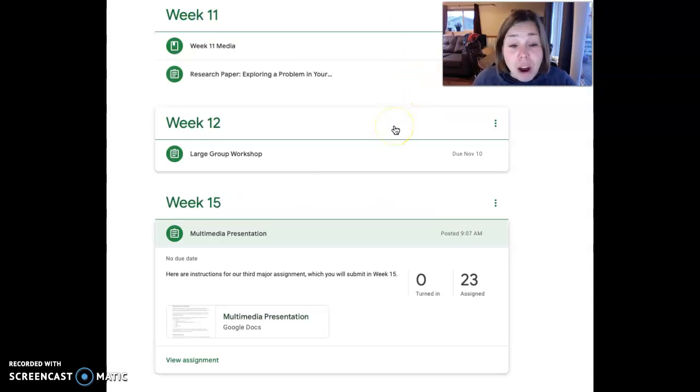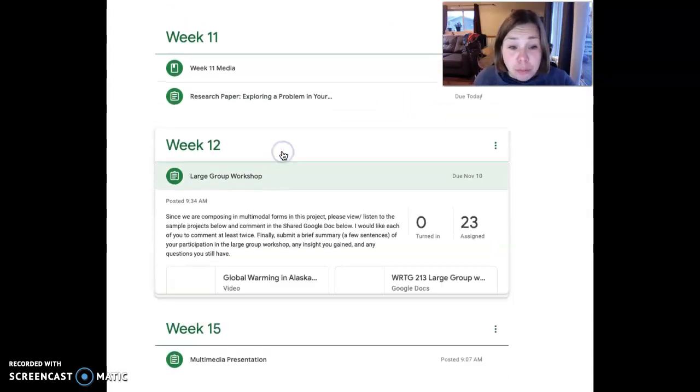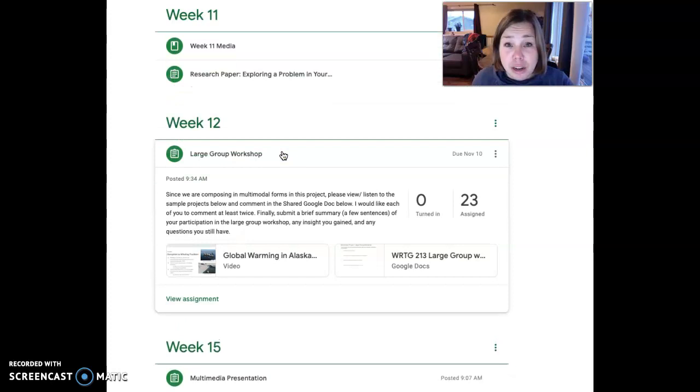So I've already uploaded the large group workshop assignment that we'll be working on next week. So if you turn in your paper and you're ready to get moving on the next one, you can go ahead and check out these 2 projects I've uploaded for the next large group workshop. So you're kind of in the brainstorming phase now about what you want to work on for the next project and how you might want to deliver that.